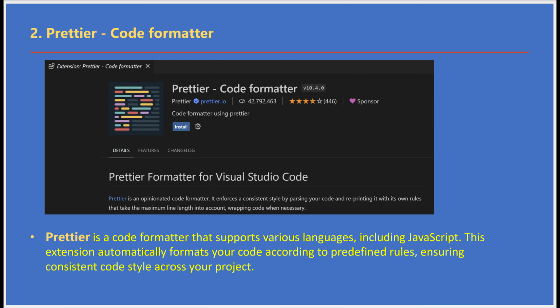Next, there's Prettier, code formatter. A code formatter that supports various languages, including JavaScript. This extension automatically formats your code according to predefined rules, ensuring consistent code style across your project.